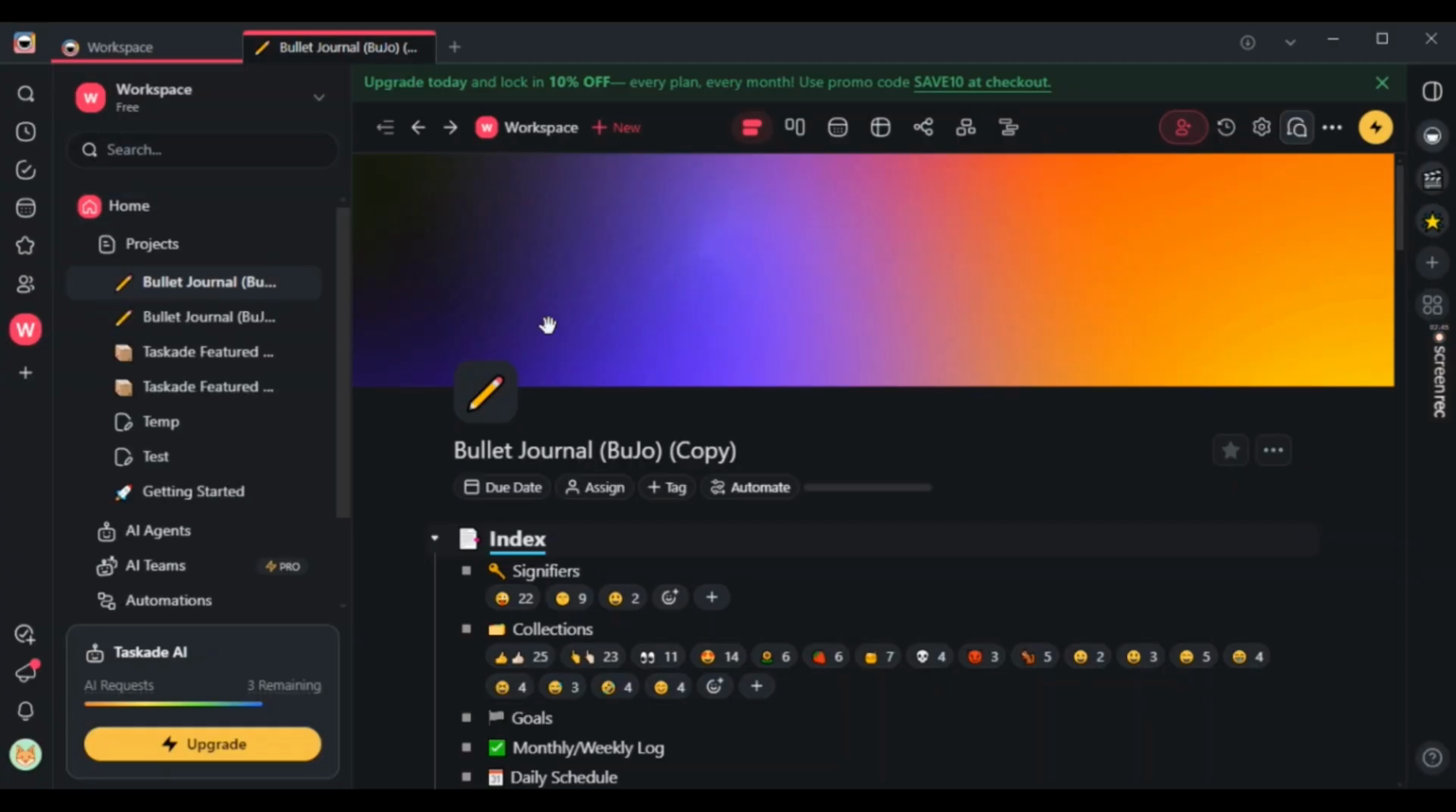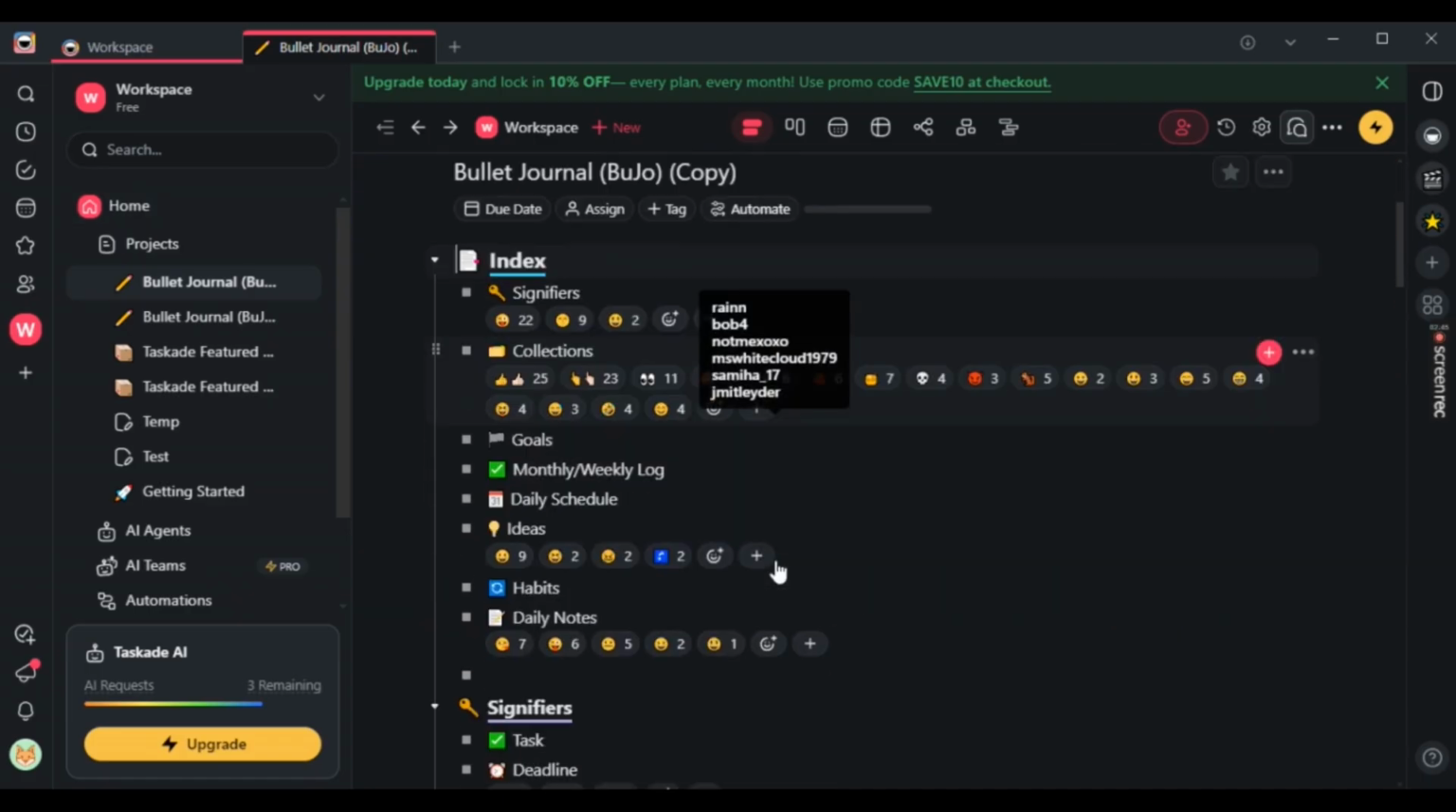Now as you can see, in your workspace you have your bullet journals. It's as easy and simple as that.